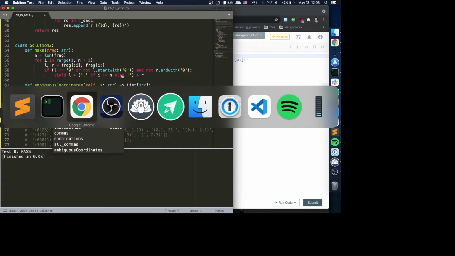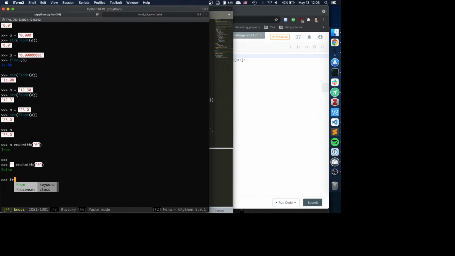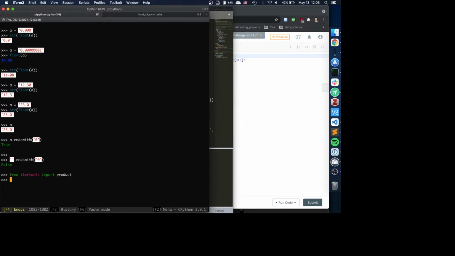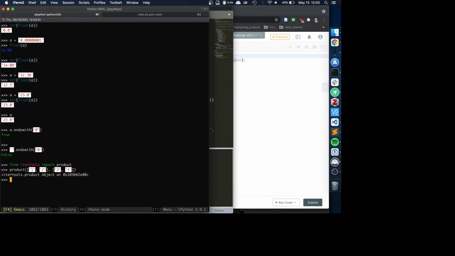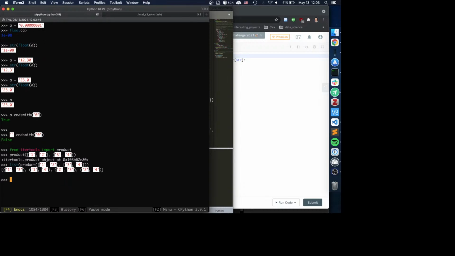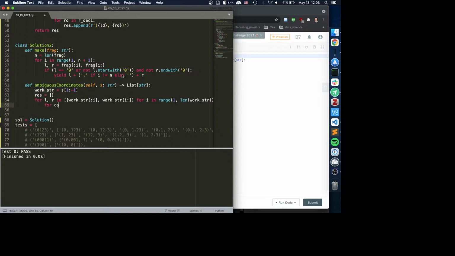Okay, let's see the iterator. From itertools, import product. Right, if I say product iterables, so like let's say 1 and 2, and on this side 3 and 4. Let's see what we have. Right, this one, oh, I have to get a list of this. So we'll get 1, 3, 2, 1, 3, 1, 4. Okay, so yes, that's what it is. So we can do this.